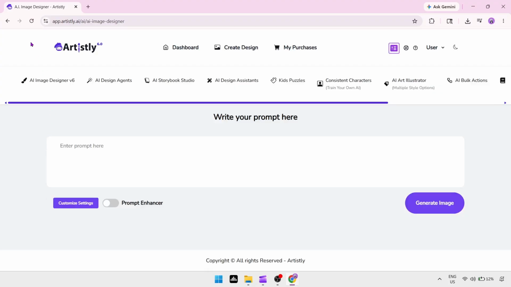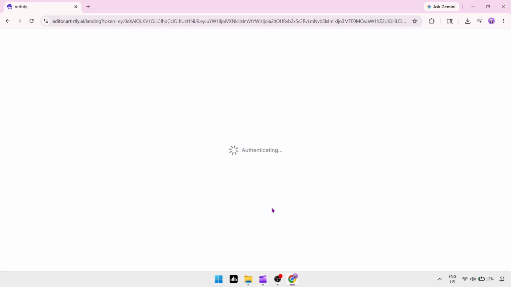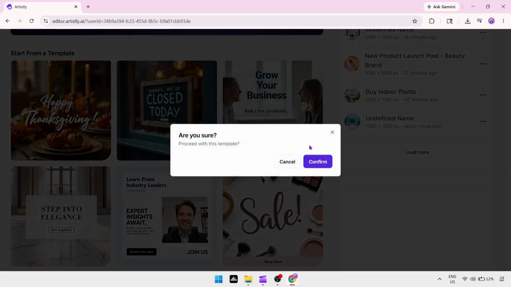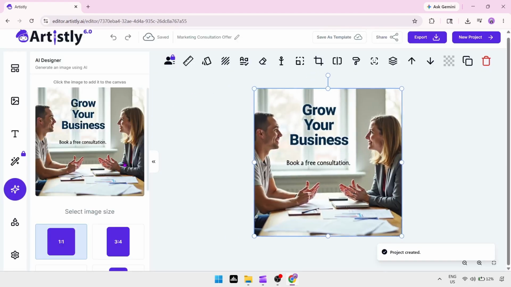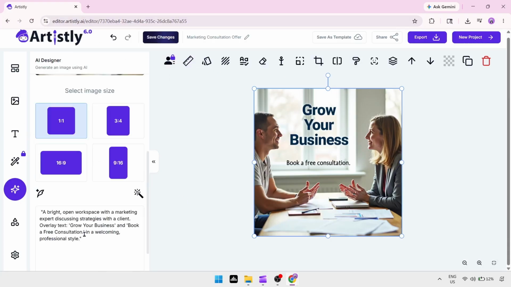If you switch to the Advanced AI Designer, this is your professional mode. Here you get more control over your output, including deeper customization of style, detail, composition, and overall image quality. After selecting your preferred mode, just enter your prompt and generate your design based on the level of control you need for your project. And that's it.